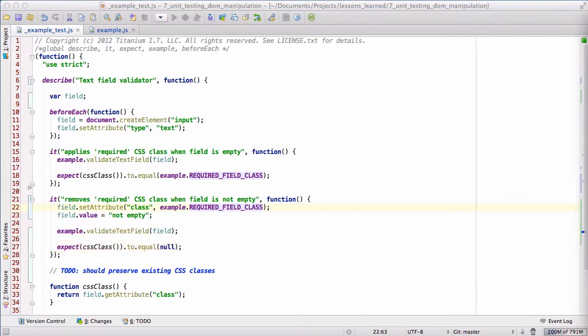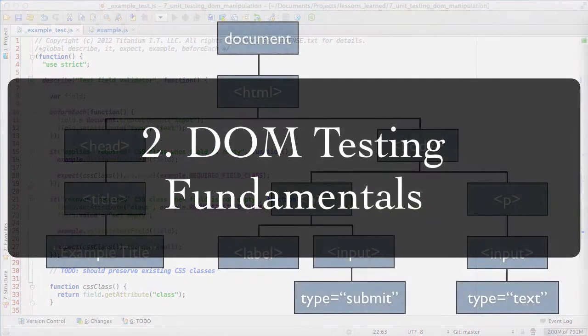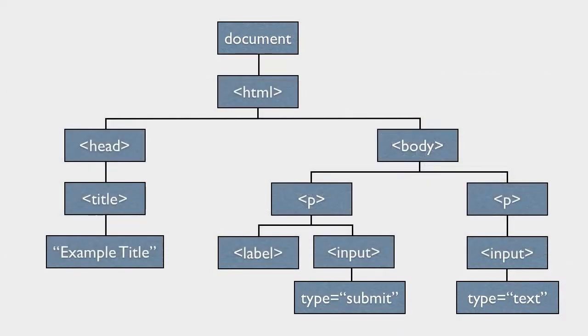Now, let's go into more detail. The DOM is the Document Object Model. It's a standard browser API that lets you access and manipulate your current web page. Most of your client-side JavaScript needs to interact with its web page in some way, so testing the DOM is a crucial part of testing client-side JavaScript.